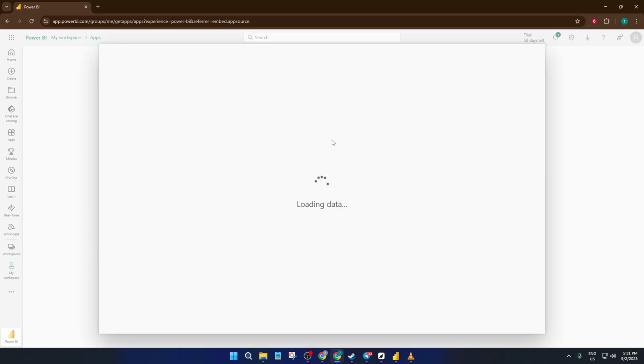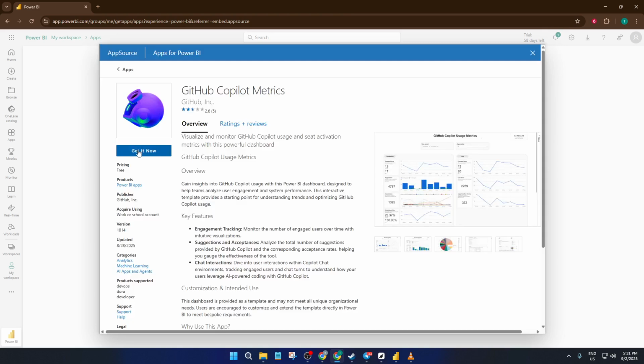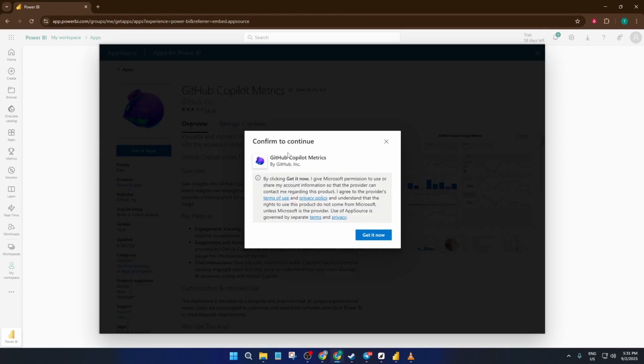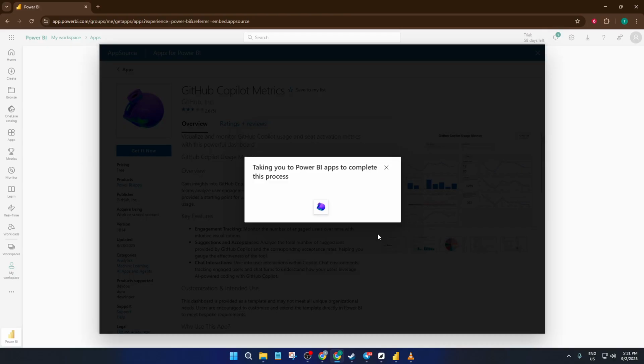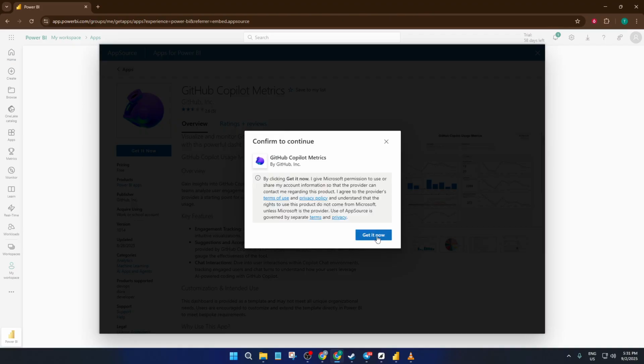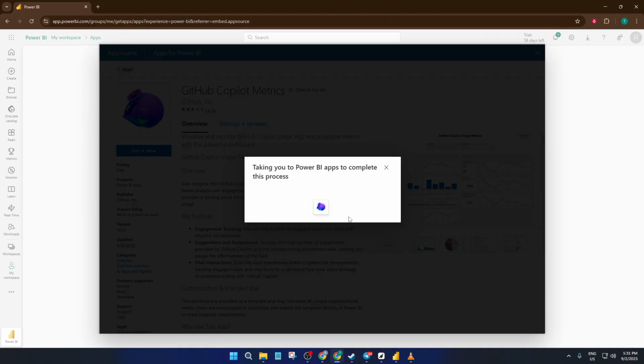Once installation finishes, you'll see a notification pop up that says, "Your new app is ready." Sometimes you might have to refresh your browser, but usually there'll be a handy button right there that says Go to App. Click that and you'll be taken directly to the app's landing page inside Power BI. This is like opening a shiny new dashboard, ready for you to connect and explore your GitHub data.